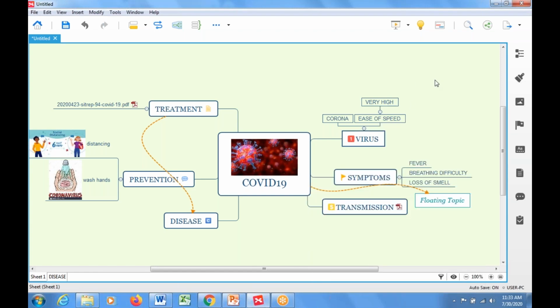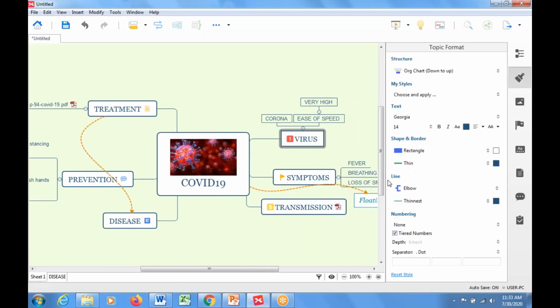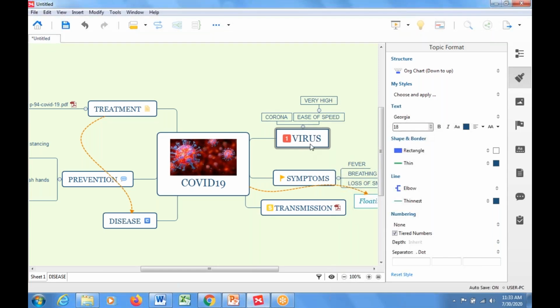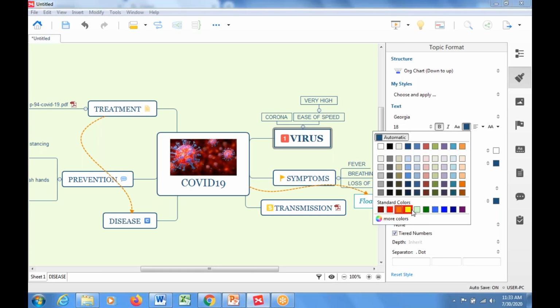Fine. And next one is click virus, right click, format. Go to format. Many options are there. Suppose you want to change the color. Okay, for example, you want to increase the font size. I want to have it 18. You can see font size is increased now. You want to make it bold, or you want to change the color. You want to give different colors.